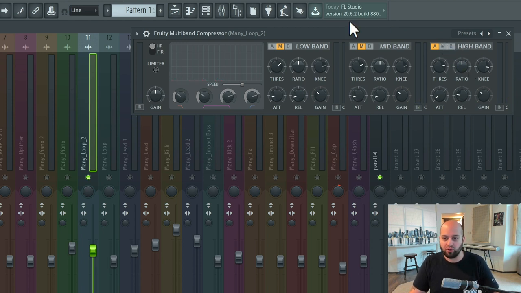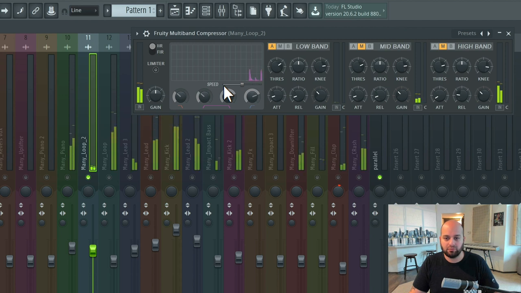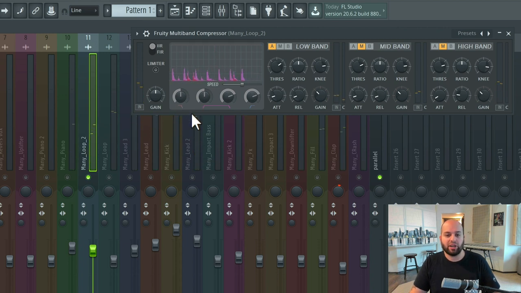Now we're going to switch over to the low band. What I'm going to do is set the low band so that we're hearing most of the snare. There we go. So this is primarily snare now that's living in my low band.